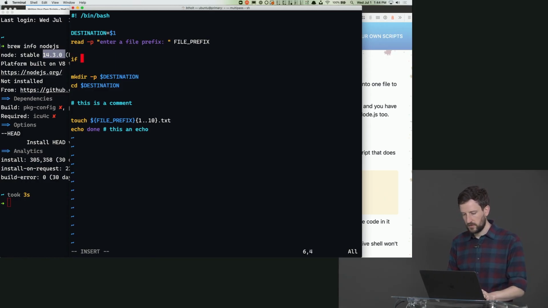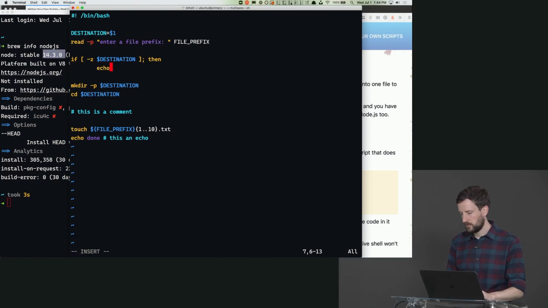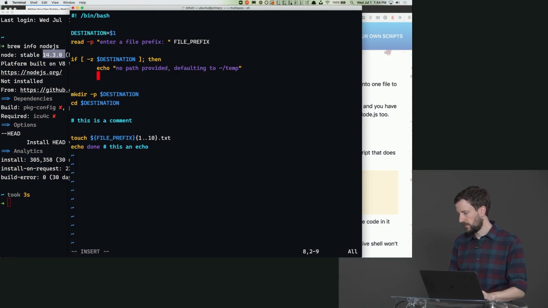if, then square bracket, -z, $destination, like that, and square bracket. Then you have to put a semicolon then, and then we're going to say echo no path provided, defaulting to temp. And we're going to say destination equals temp.